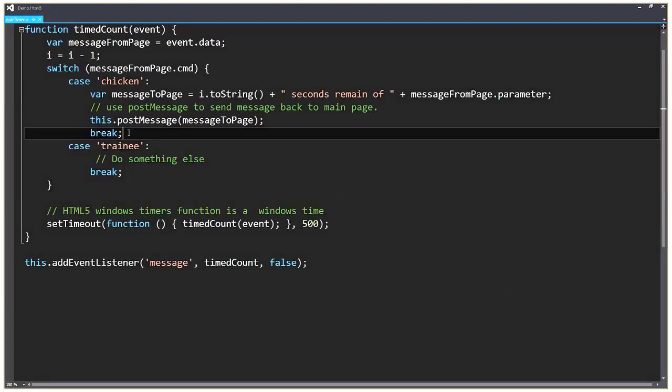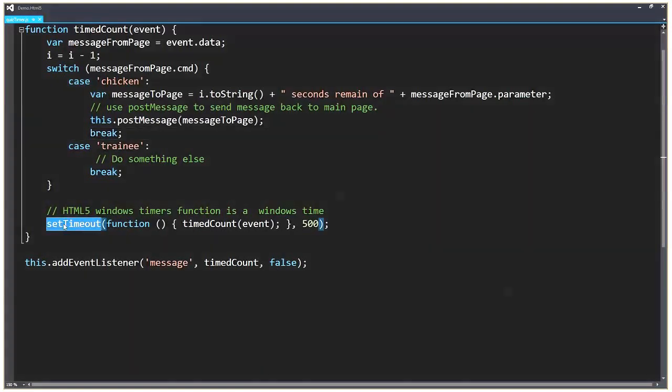Then I'm using the setTimeout function, which is again an HTML function, that's going to make a recursive call to the time count function here with a 500 millisecond time limit. Every 500 milliseconds, just go ahead and call this time count function. It's like a recursive call, a common feature, right?